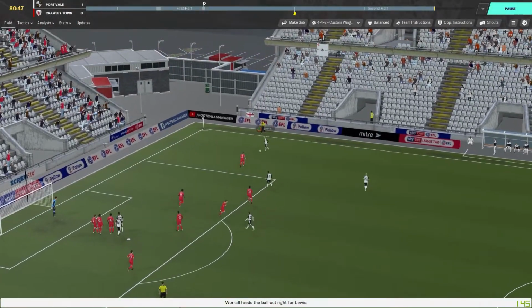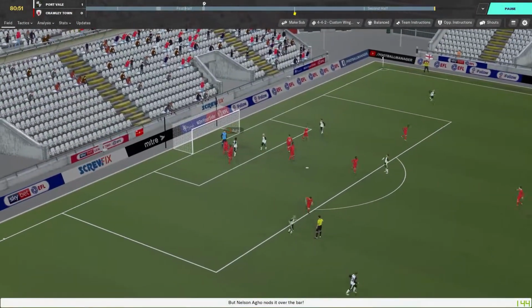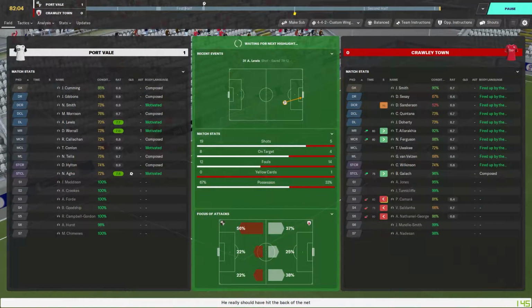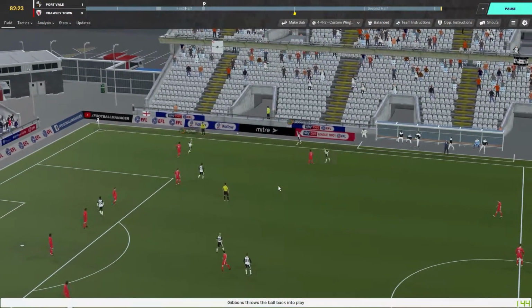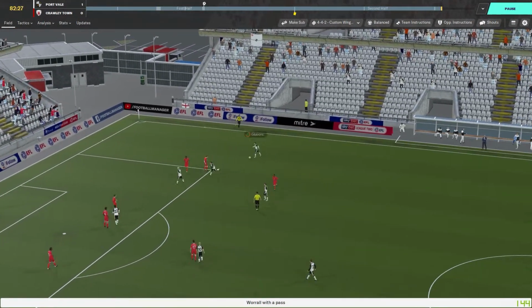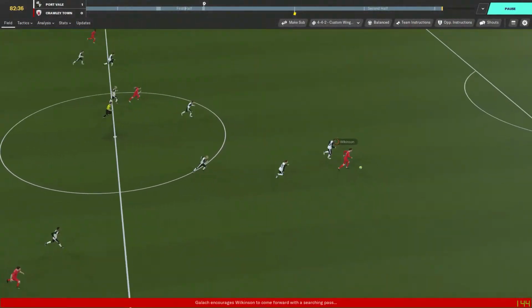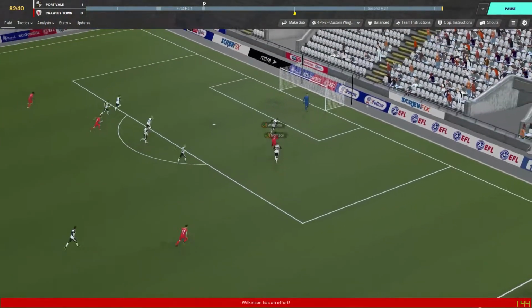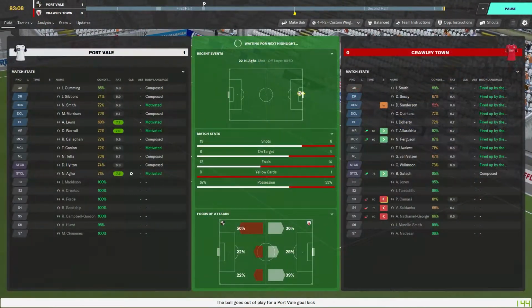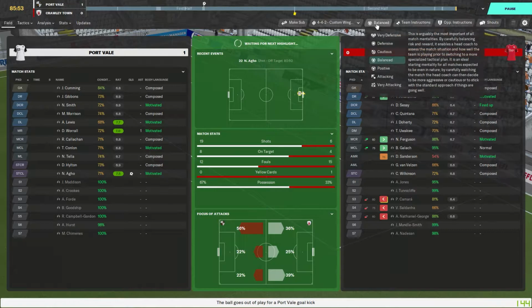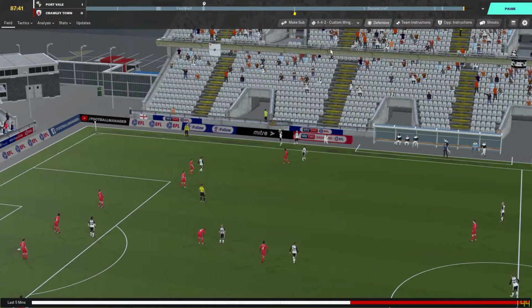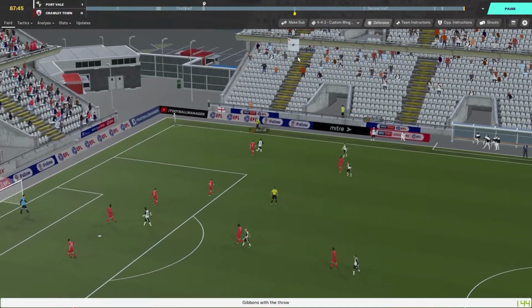Lewis grabs it again. Another cross inside. Agho. Header over the crossbar. Gibbons with the throw to Hilton. Worrell. Gibbons just walks in the box. And that was... Oh, no. Oh. Shot wide.